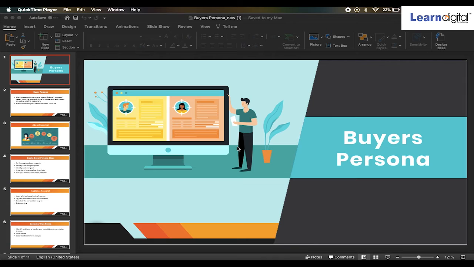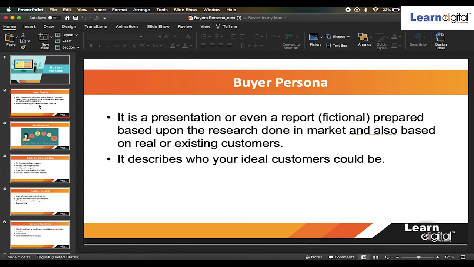Okay. So buyer persona actually identifies what your customers need, and based upon that, you give them a solution or you offer them another product. So let's take a little bit more into that. It is a presentation or even a report, as you can see. It can be fictional or it can be well researched data, which is often done by many people in the market.